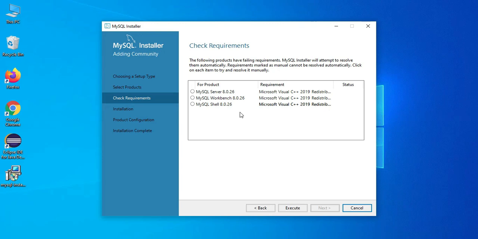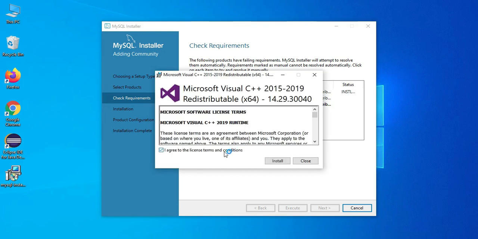So you can see it is checking the requirement. So I need to just click on the execute button, whether it is fulfilling this requirement or not. MySQL will resolve if any of the requirement is not fulfilling. So just click on execute button. So I need to click on I agree.